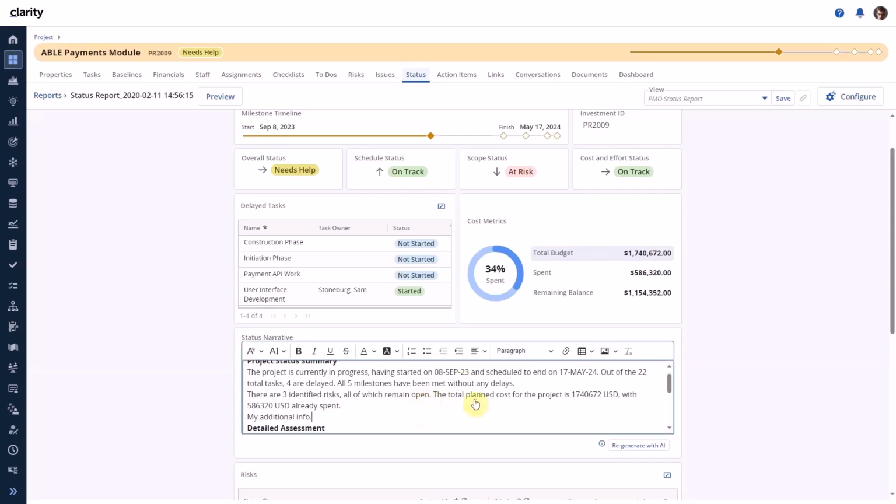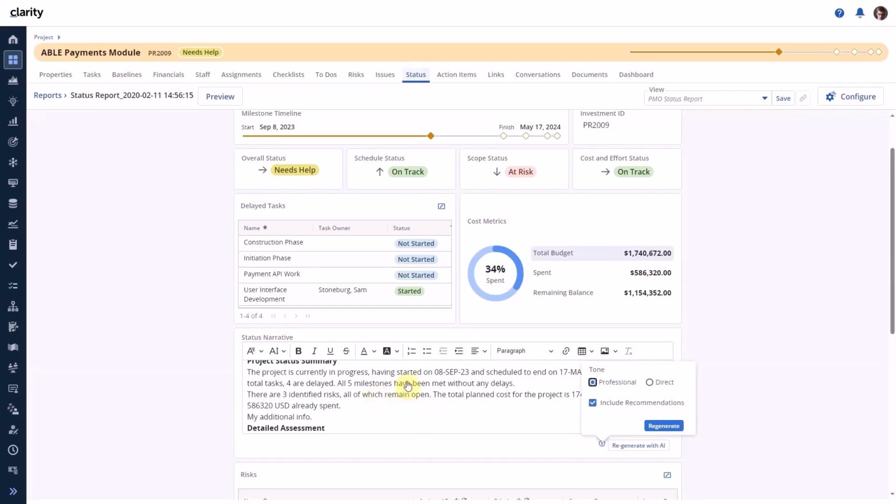If I don't like the message that is there, and if I want the AI to regenerate this, you can notice that the button has now changed to Regenerate with AI. Clicking on that gives me additional information. It asks me, do I want to include recommendations? You'll notice at the bottom of the message I'd gotten back, there were actual recommendations.